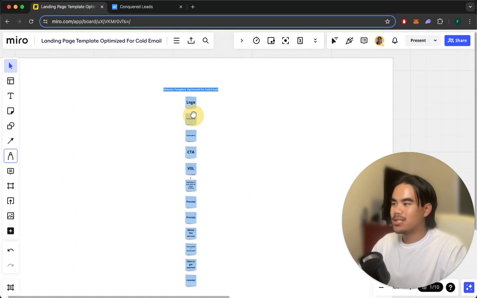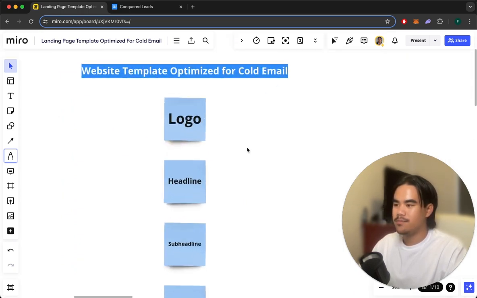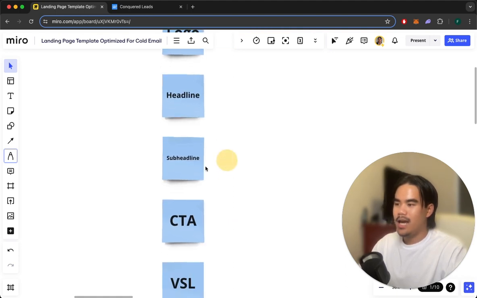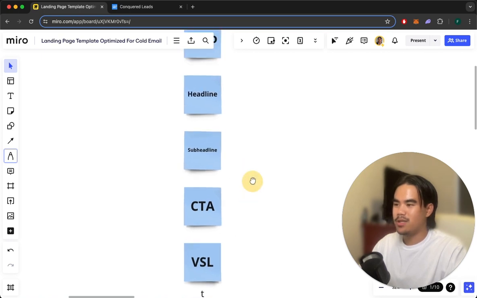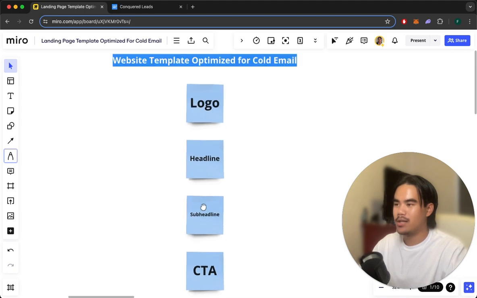In terms of the actual template itself, first of all, you need your logo, your business name, right? Then you want a headline and the sub headline, and then the CTA, and then your VSL. So I'd say the VSL is probably one of the most important parts of your actual website. But something you need to consider is what you call the above the fold.